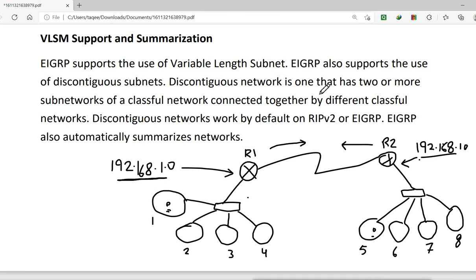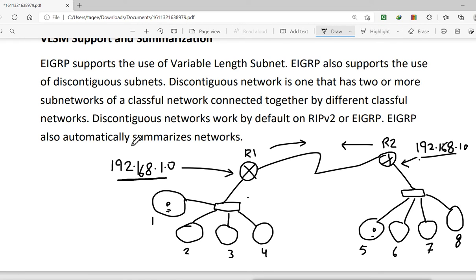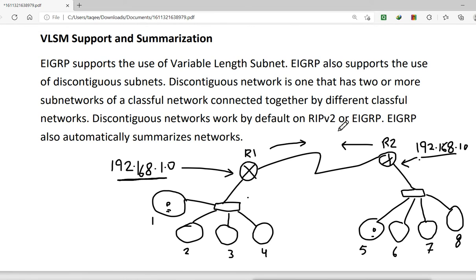A discontiguous network is one that has 2 or more subnetworks of a classful network connected together by different classful networks. And this discontiguous network works by default on RIP version 2 or EIGRP. RIP version 1 was not supported because RIP version 1 is a classful routing protocol. RIP version 2 is a classless routing protocol, and EIGRP also is a classless routing protocol.